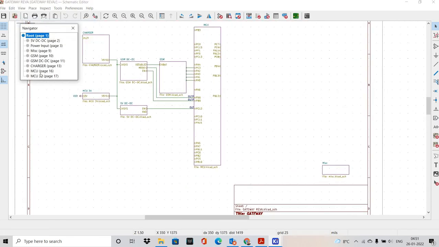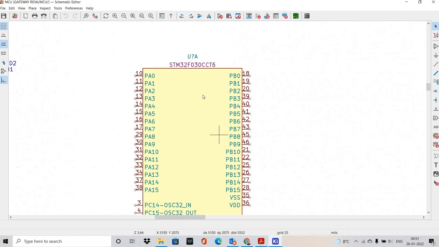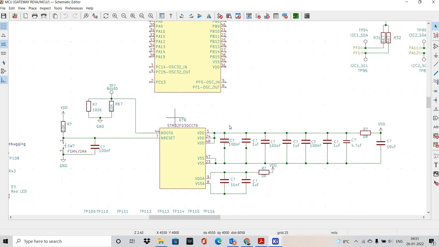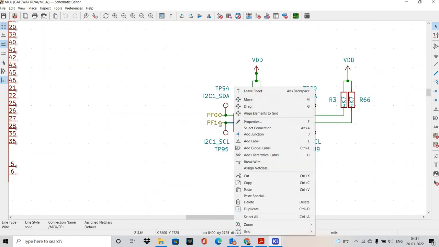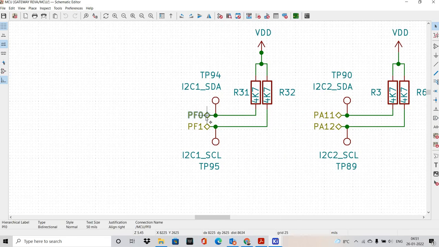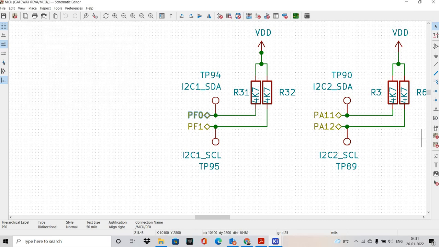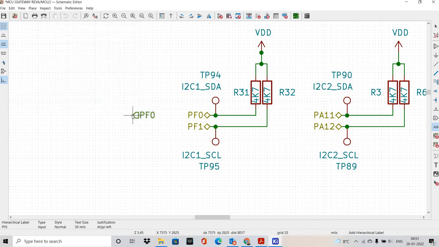So first let's see how MCU is connected. So in MCU we have some connections, just like this label I have added here. So this is hierarchy level. So when I click on it, we can also select it from here, right? And then just name it, just like this is PF0, just name it and it will come here.